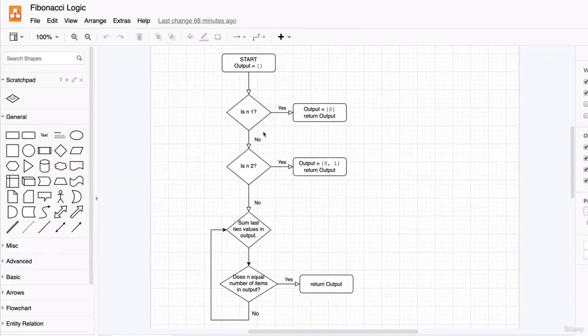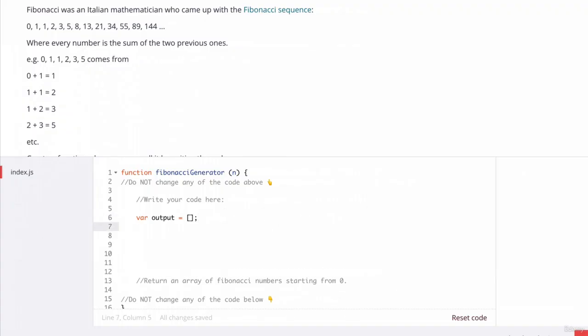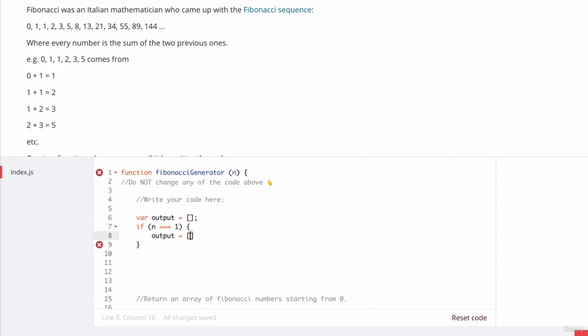Now the next step is we have to check whether n is equal to 1, and if so, we're going to give the output as 0. To do that, we'll use an if statement to check if this n that's being passed in is equal to 1, and if so, then output is going to be equal to just 0. So this is the first item in the sequence. And then we can go ahead and return the output.